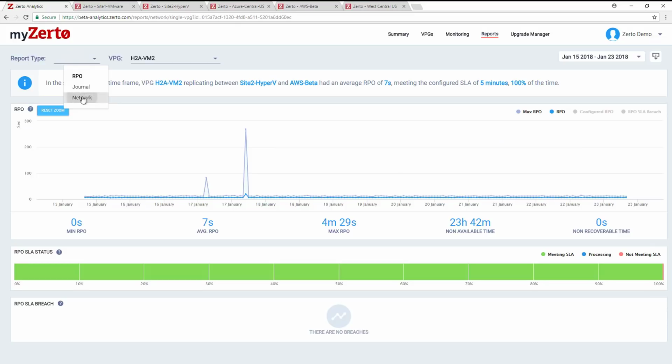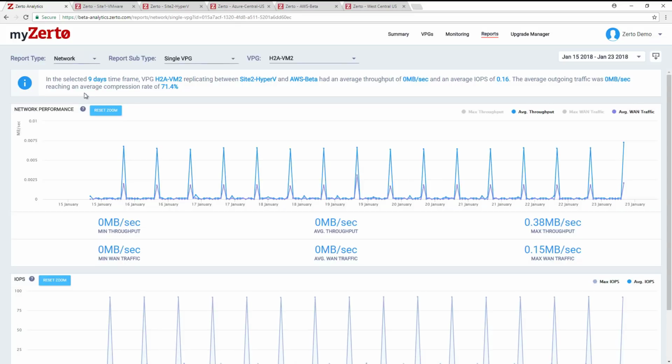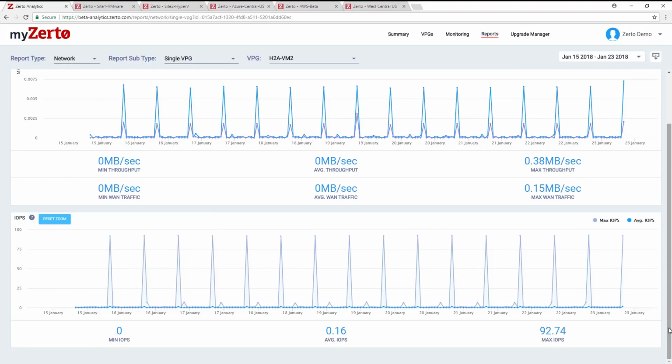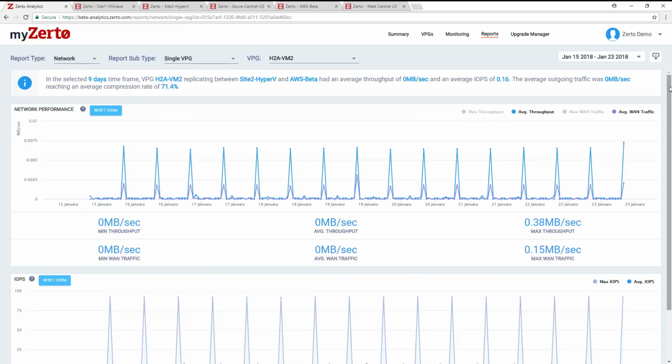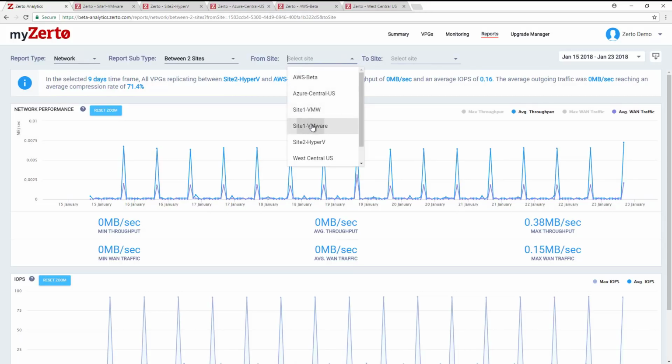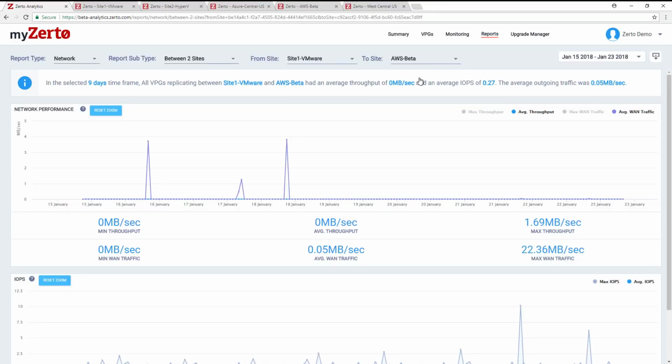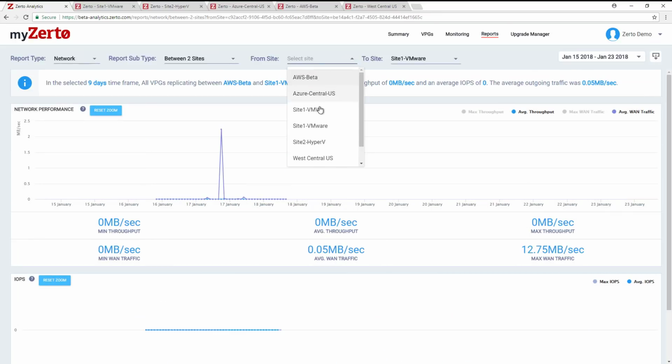But in our reports view, we can now choose network from the drop-down list. And this new network report gives us the power to look at things like average and max throughput of WAN traffic, along with average and max IOPS for this particular VPG. We can also drill into the traffic between two sites and select which sites we'd like to compare across the top here. So why don't I select this VMware environment here, and I'll compare that to my AWS environment. And as you can see, we can now easily view the same types of performance characteristics of specific site connectivity and throughput.